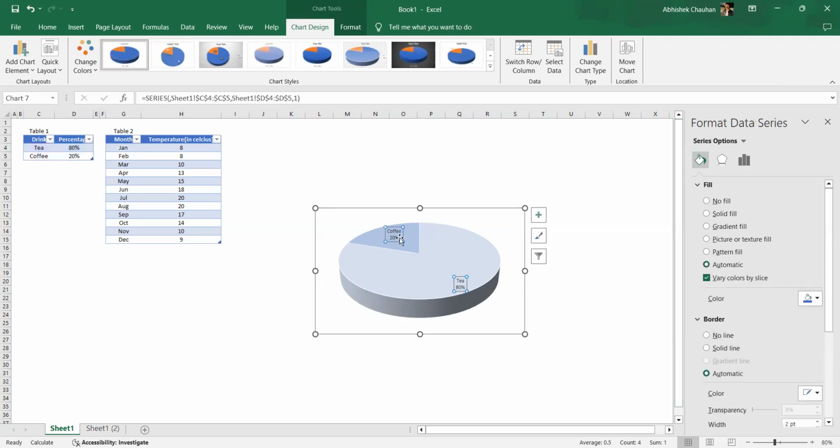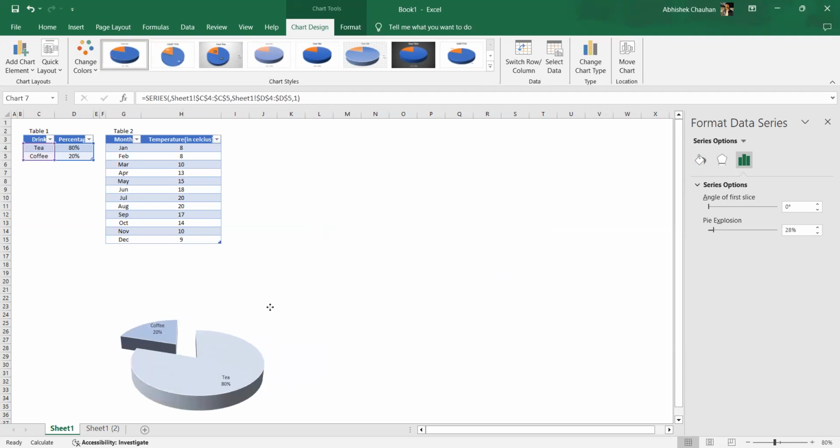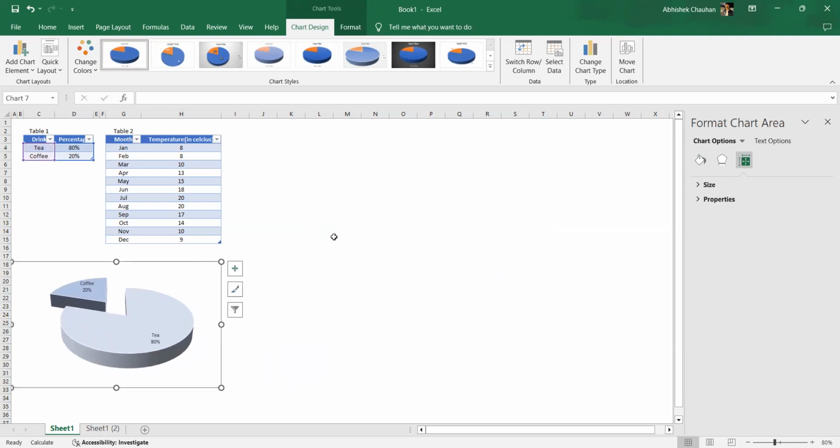And one last change which I would like to do in the chart is that when I click one of the pies and drag it a little bit out, it gives me a 3D representation kind of thing. I like this. So our first chart, which is a pie chart, is done.